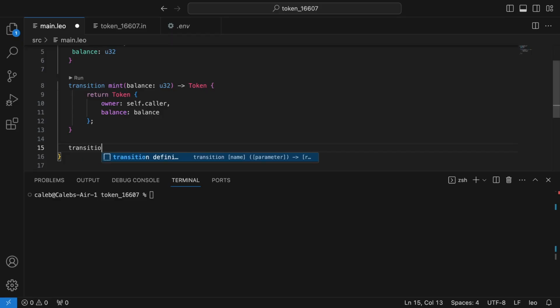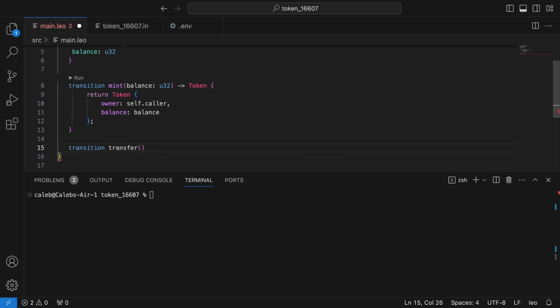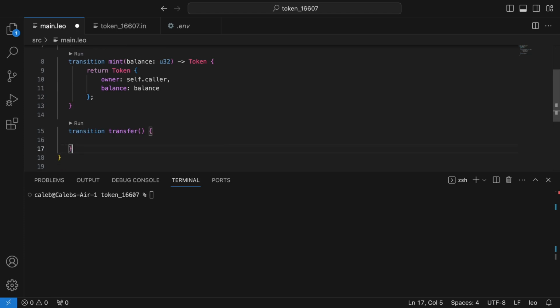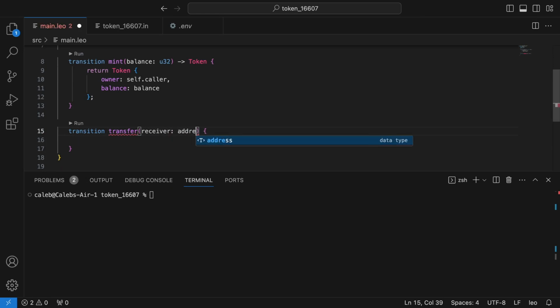So we talked about minting tokens. Now let's talk about transferring tokens from one address to another. We will create a new transition function here. So transition transfer, and this will take 3 inputs actually. So we'll define 3 parameters here. The first one here is going to be the receiver, which is where we want to send it, and we will use the address type for this. Next, we will have the amount, which is a U32. This is how much we want to transfer.